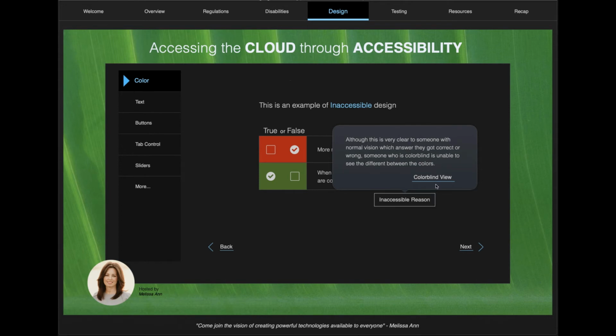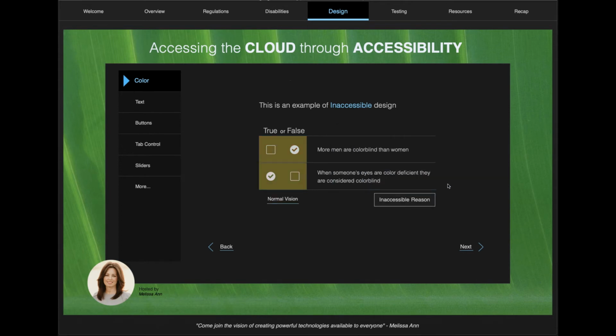So let's take a look at it from a colorblind view. Somebody that has a red and green deficiency, those two colors completely disappear and it is one color. They have no indicator of knowing if they marked the question wrong or right. And so that is what makes it inaccessible, okay?